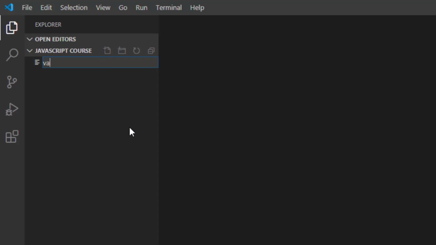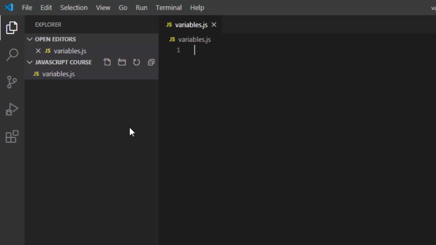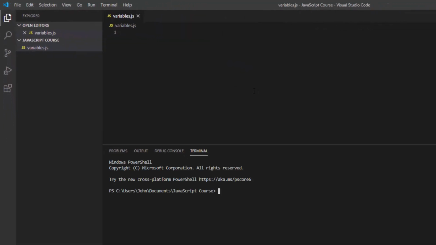So I just want to say variables.js. You can name this whatever you want. Just make sure it ends with .js so it knows that it's JavaScript. I'm also going to open a new terminal. And you can open this here, or you can use the terminal that's built into your machine, whether you're on a Mac or Windows. There's a terminal built into each of those. Additionally, you can use Git Bash if you want.